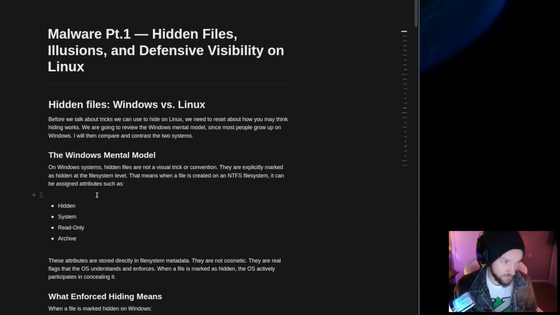They're completely different. Most people grow up using Windows, right? That's what they think of when they think hidden files. They think about going into Explorer, enabling hidden files, and seeing them. People that even do that, okay? And so I want to set the groundwork for how different it is if you are coming from that Windows world. So, let's dig in.